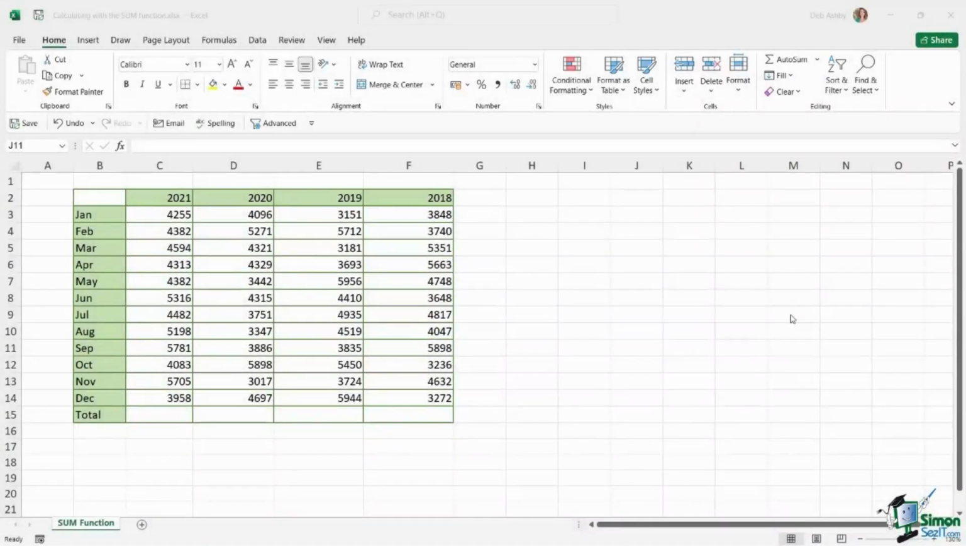Last lesson, we started to take a look at the sum function. And as I said, the sum function is by far the most popular function in Excel and one you'll find yourself using all the time. All the sum function does is take a range of numbers and add them together. As you get into more complex formulas, you can use the sum function for many different things and combine it with other functions to make it really powerful.